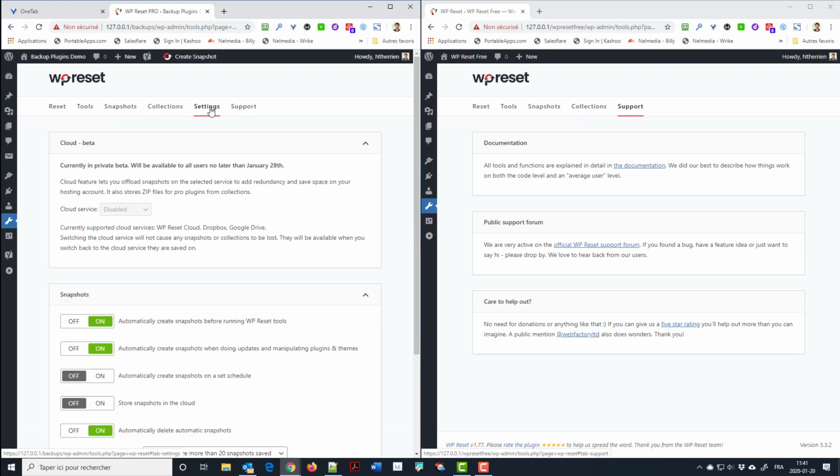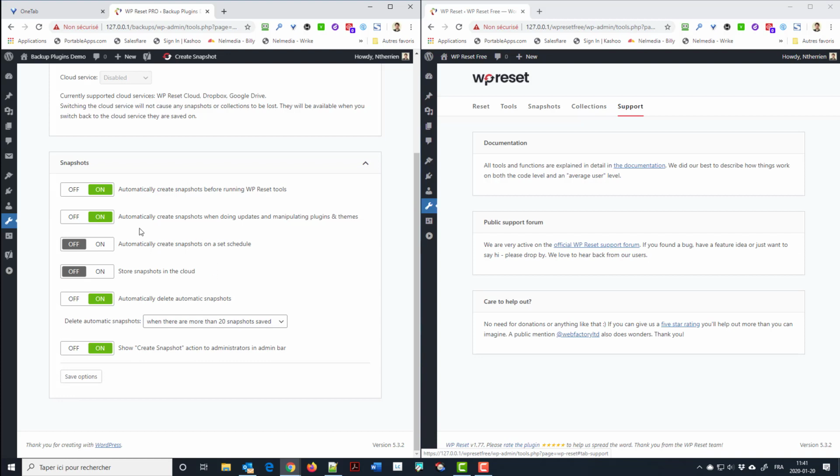Then it brought me to the settings page that I purposely skipped previously because it's not in the free version, as you can see. By the way, all the WP Reset options are in the tools. So the cloud beta, which is right now disabled because it's not available until January 28th, but like I mentioned, it's going to be available after that. And then we have different options here. So the snapshot, I have turned it on by changing some properties. So automatically create snapshot before running WordPress reset tools. In other words, delete plugins or install new plugins or update plugins or themes and so on.